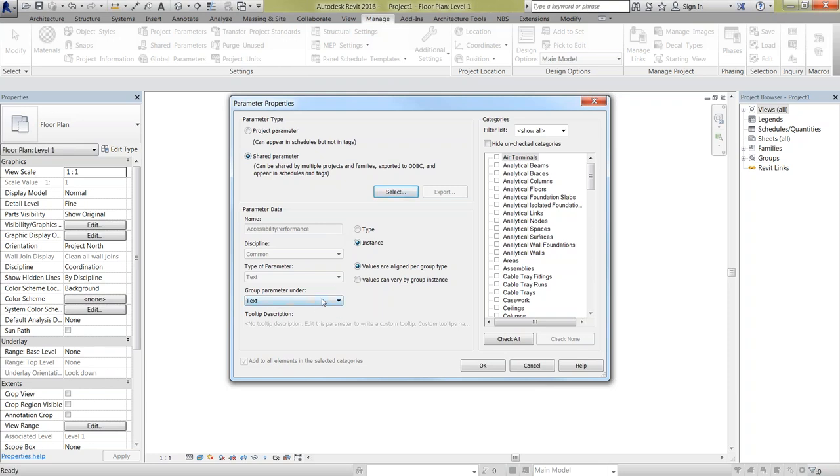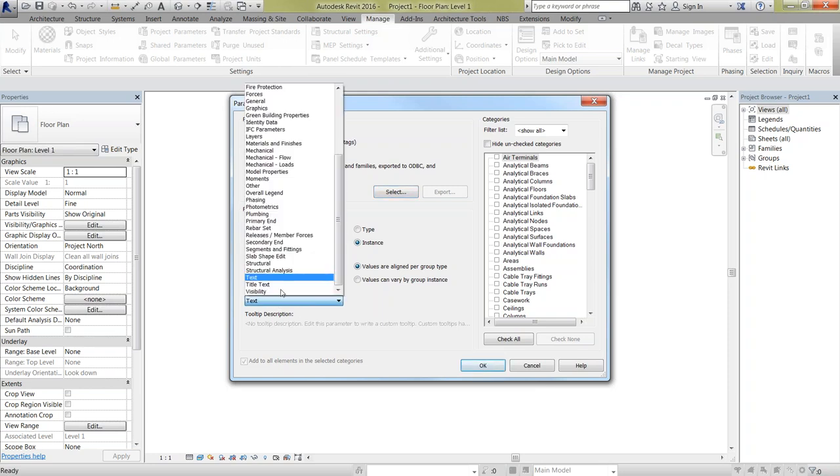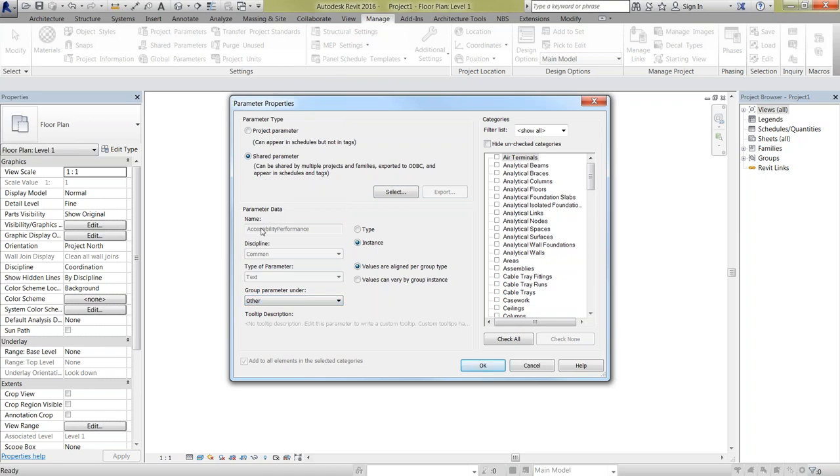We then have a number of different options. We can choose where we group it under, so we tend to group all of our Kobe in Other. Then whether it's a type or instance. Most of the time it's just a type. There's a few that are instances, which you can find out through the BIMstore Bible.